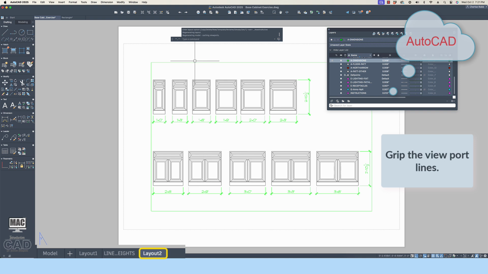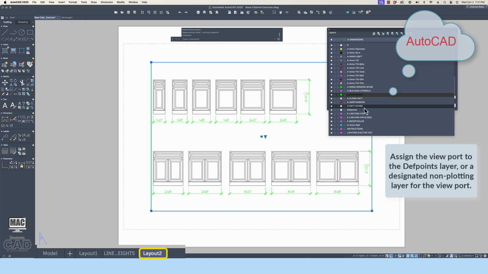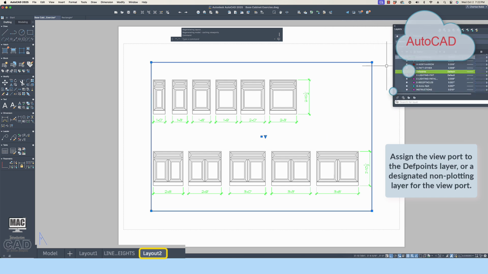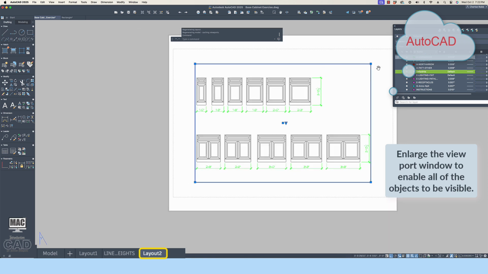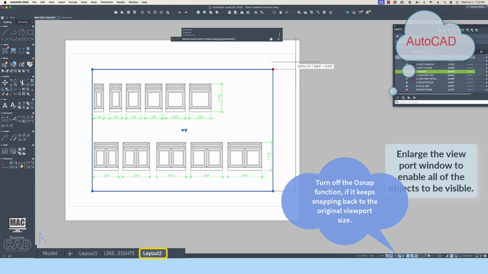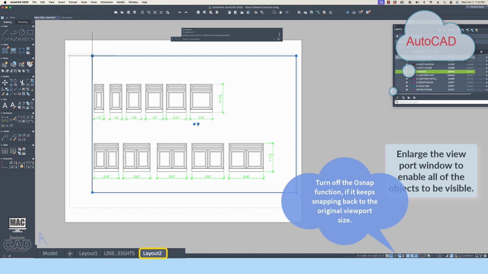Grip the viewport line. Change the viewport layer to a non-plotting layer such as Def Points. Pick on the grips and enlarge the viewport to accommodate all of the objects from model space. You may need to toggle off the O-snap, F3 function key on your keyboard, to be able to move the viewport grips if you find the O-snap magnets getting in the way of modifying the viewport.